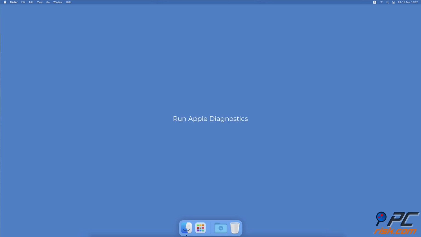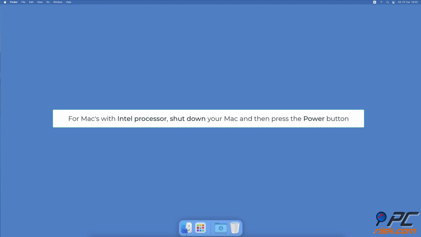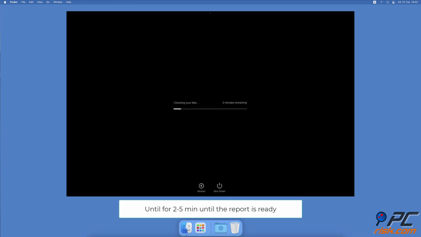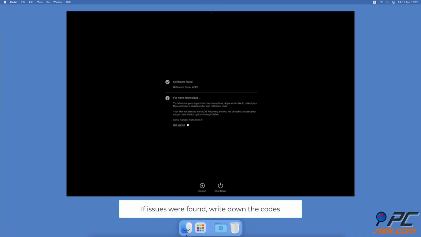Run Apple Diagnostics. To run Apple Diagnostics for Intel processor, press your Mac's power button. Then press the D key on your keyboard at the same time your Mac starts to boot. When asked to choose the language, release the D key and select your language. When the hardware test is initialized successfully, wait for about 2 to 5 minutes. You'll get the diagnostics report. Make sure to write down the report codes you get. You can then Google the meaning of the code or contact Apple support, and they will explain it to you.